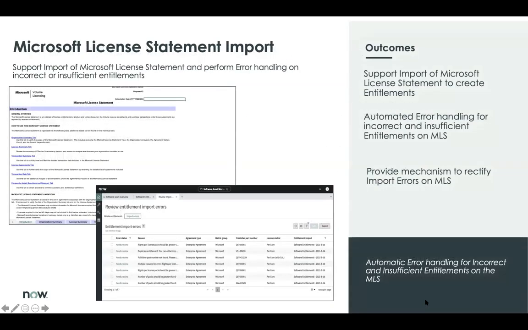This feature provides a number of benefits. First, of course, we provide a mechanism to upload or import MLS directly. So no cut, copy, paste here. You can just import the raw MLS into ServiceNow. The second one is automated error handling, which I just talked about. There are a lot of error handlings that we have introduced as part of the MLS import.